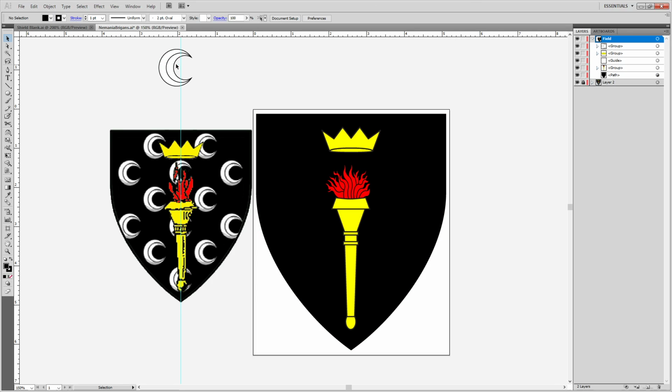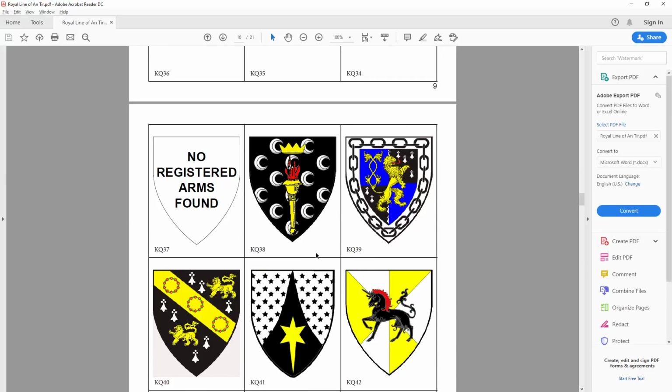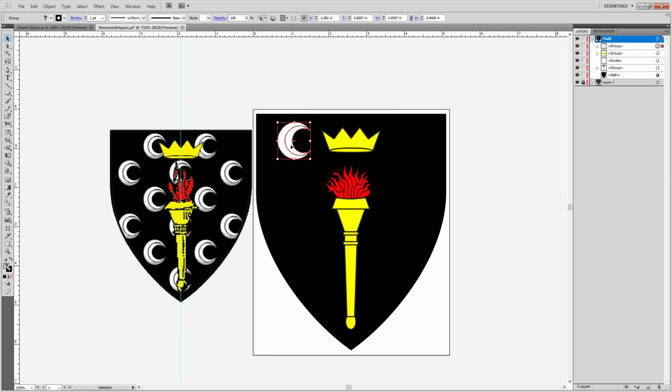And we can start dropping in the semi of crescents. Actually, I believe these are decrescents. Quick check on the blaze and see exactly if I'm right or not. Yep, decrescents. I always get increscent and decrescent backwards, and I try and remember a decrescent looks like a reverse D.